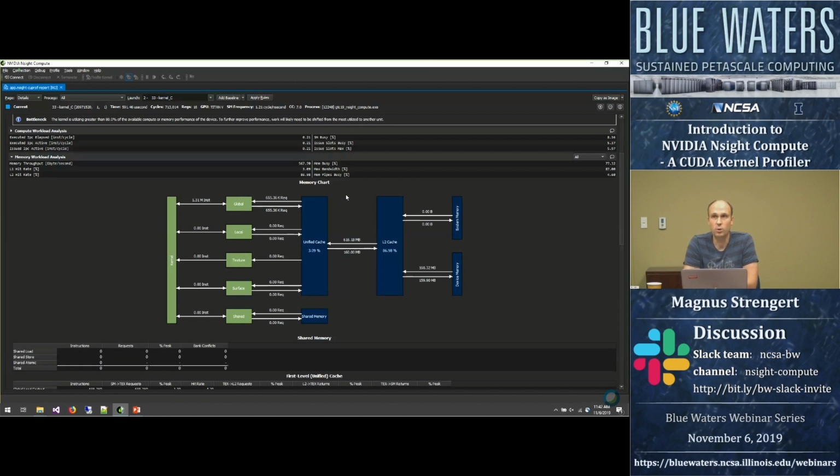You have the level 1 unified cache that is split between a cache and shared memory. And behind that you have an L2 cache that can then access device memory or system memory. The links in between show you how much actual traffic you generated for this. And the percentages in the boxes would be the hit rates for those caches for that one kernel executing.